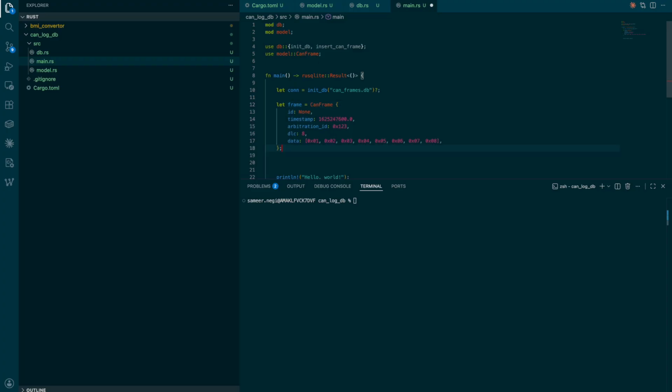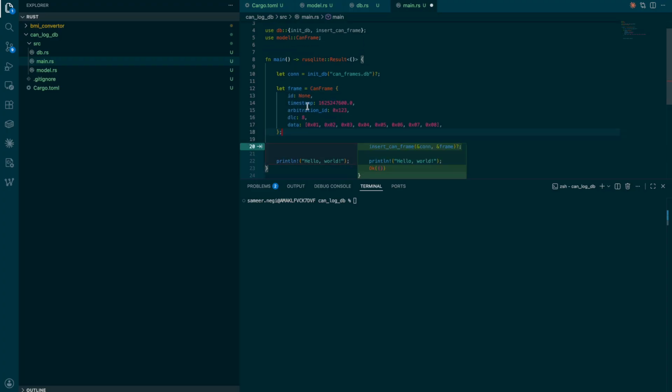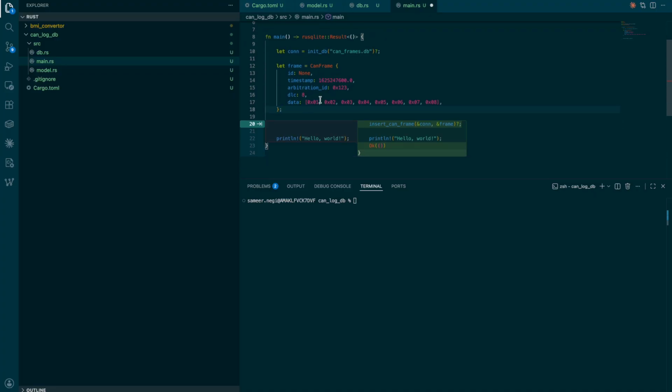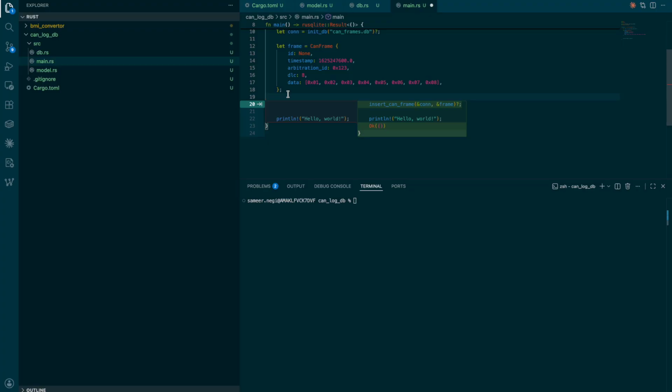You can create basically anything, which can be ID equal to none, timestamp can be anything, interpretation ID is 0, 1, 2, 3, 4. Again, this is just a sample synthetic frame. It's not actual data. We just want to put something into our database. Now what we need to do is call insert frame, in which we pass the connection and the frame.